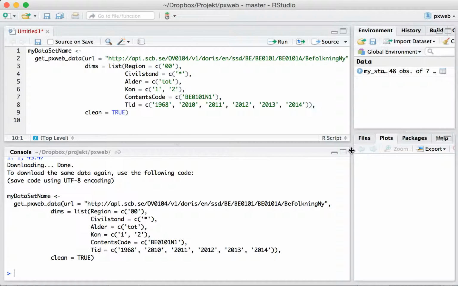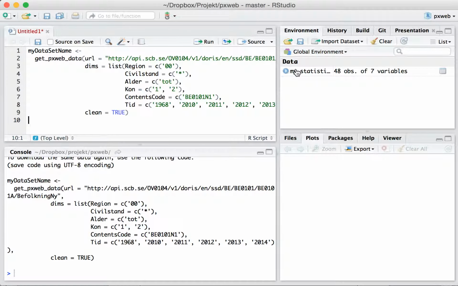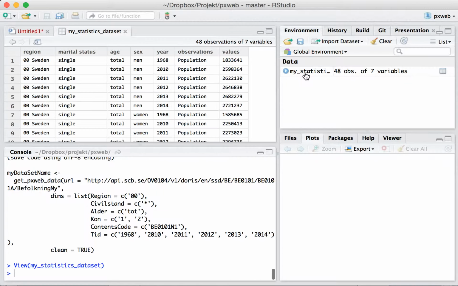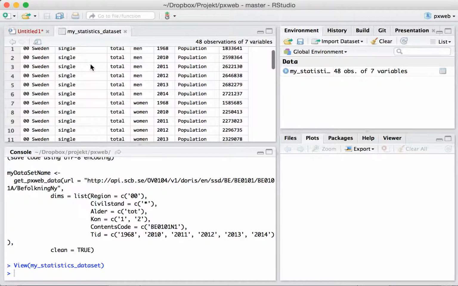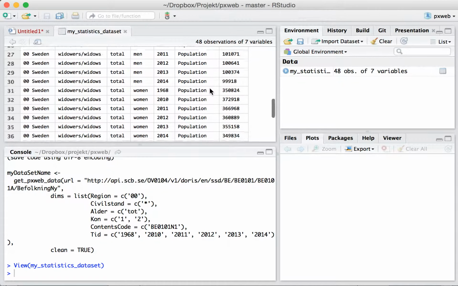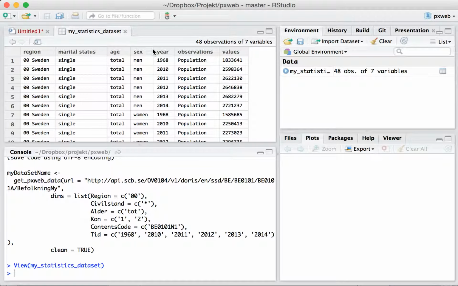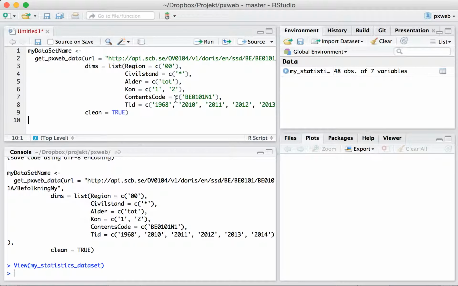We can also take a look at the data I've downloaded. So it's my statistics dataset, and here you have it from Statistics Sweden for the different years, for men and women, the population value, and the total for all ages. And I also get marital status and all the values. So this is nice, but as I said, maybe I would like to download this every time I do a report or an analysis. So then I would like to have this done directly.